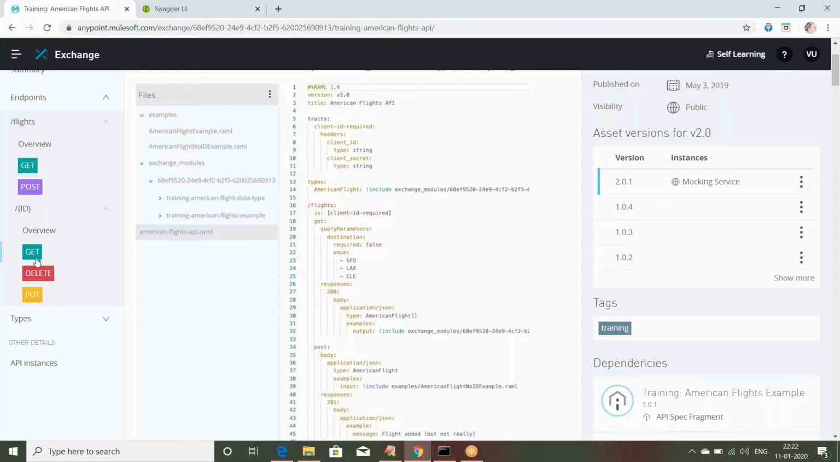That's why we have a get. Second, we have a delete, in order to delete that. And the last one we have put, in order to update any flight details. Okay, I will go into the details one by one now.